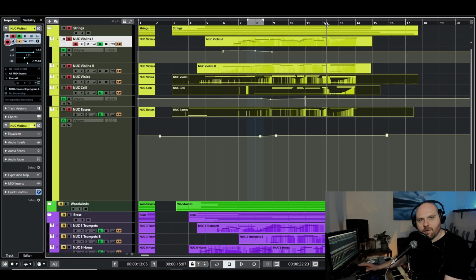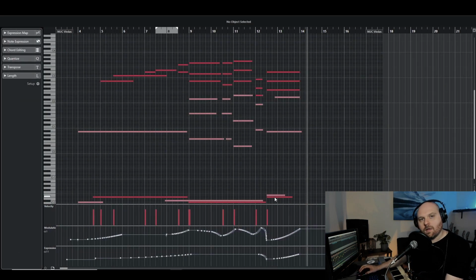And finally the outro. Let's have a little listen to this on the strings alone. Not too much to talk about here. One thing you'll notice is that I've used the key switches to change to tremolo at this point.